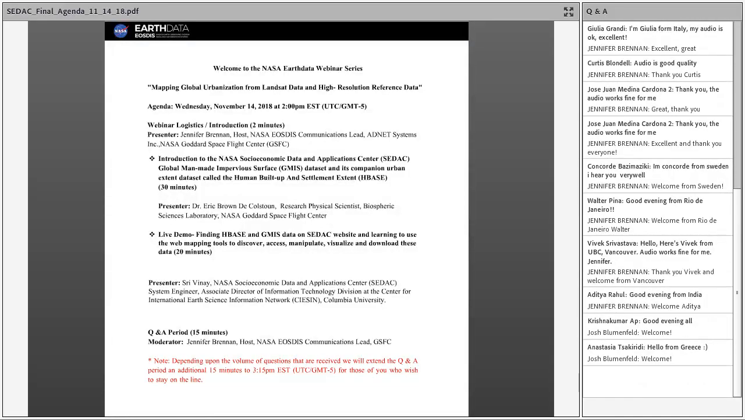From there, we will transition to our second speaker, Sri Vinay, who is a system engineer at SEDAC and also the Associate Director of Information Technology Division at the Center for International Earth Science Information Network, or CIESIN, which is located at Columbia University. He will provide a live demonstration that will show participants how to find information about today's feature datasets on the SEDAC web pages, and then also show all of you how to explore, visualize, manipulate, and then download these data products.